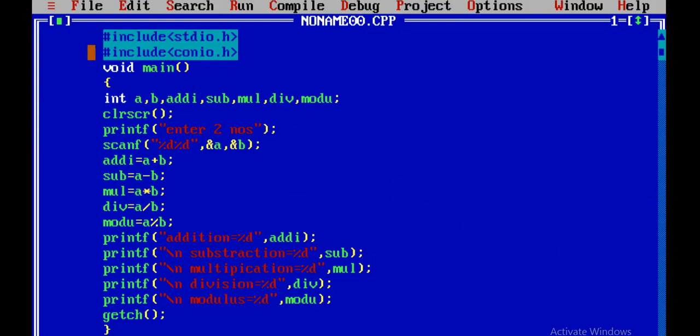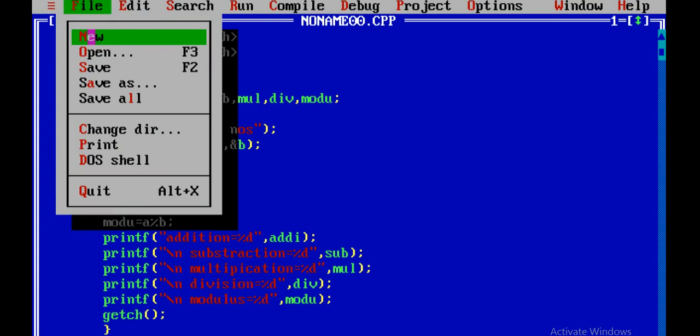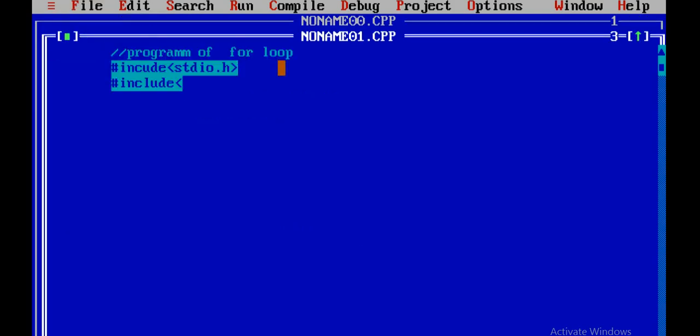Now we'll go for the next, relational and logical operators. So this is a comment line. If you are interested, you can have a comment line, otherwise there is no need of writing that, but it's better practice to write.